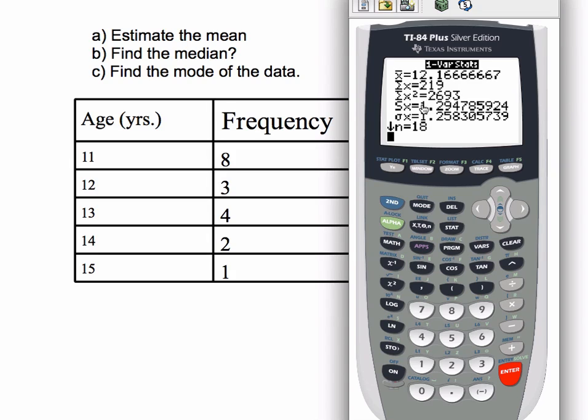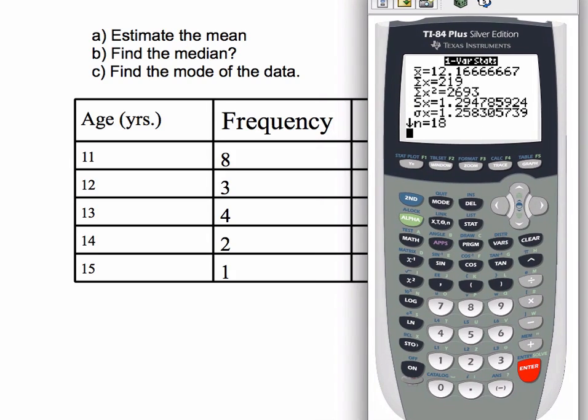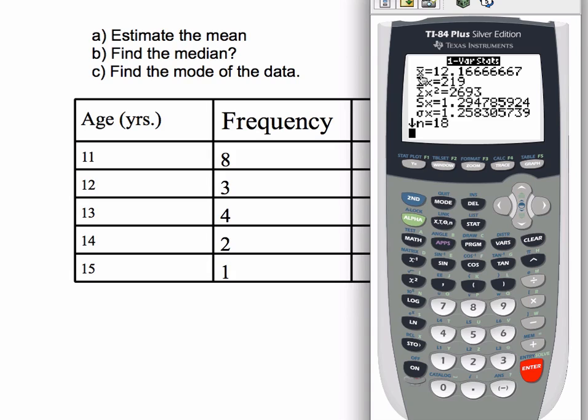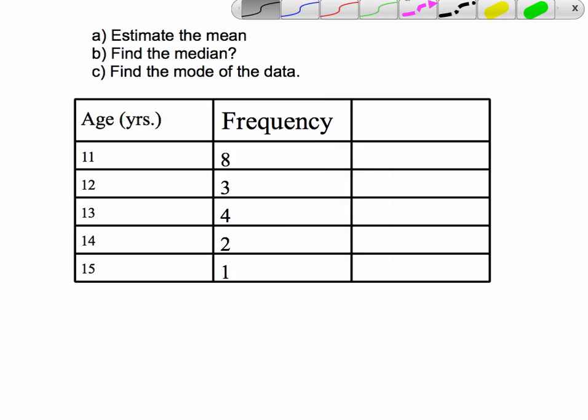Okay, now on the calculator, the symbol for mean is x with a bar over it. So the mean of this data is going to be 12.2. So the average, or the mean age of these students, is 12.2. So we have 12.2 as our mean, and so let me just write that down real quick. So the mean is approximately 12.2.